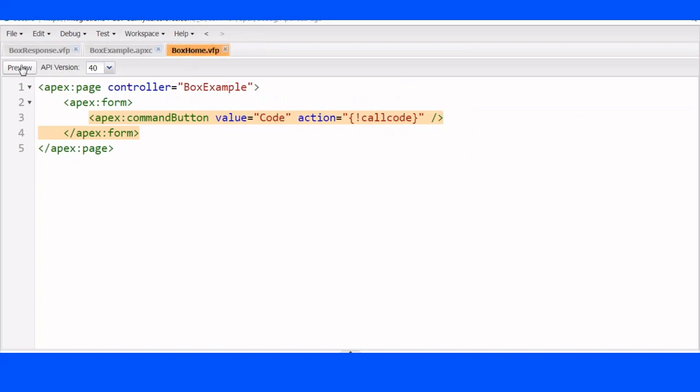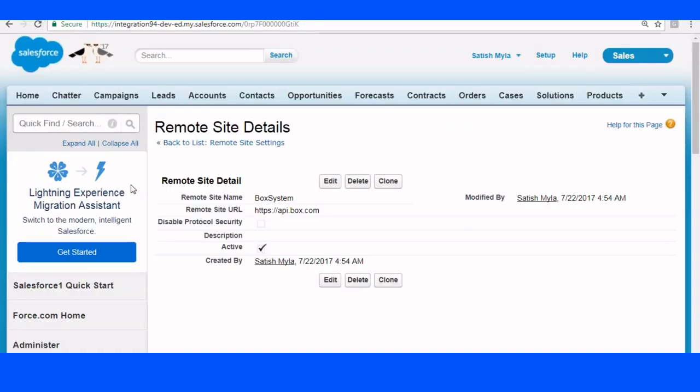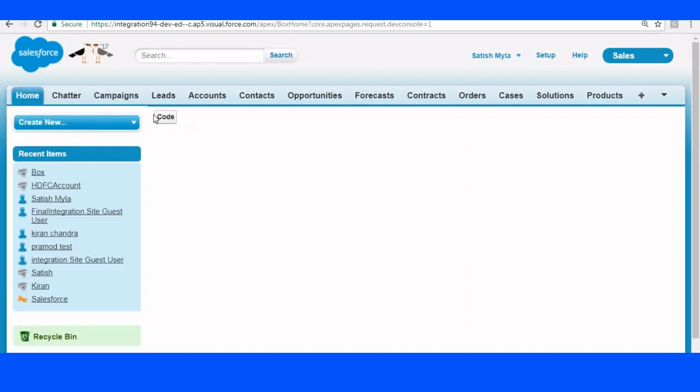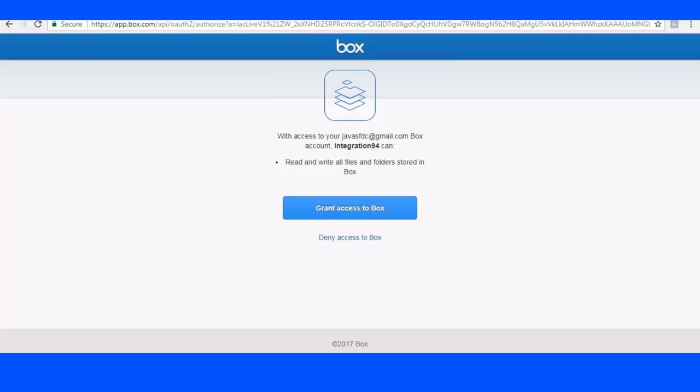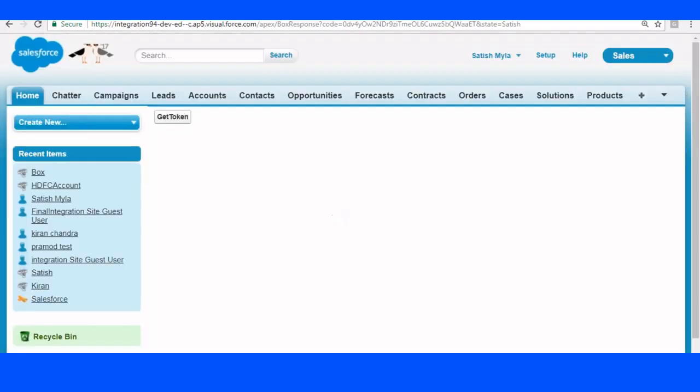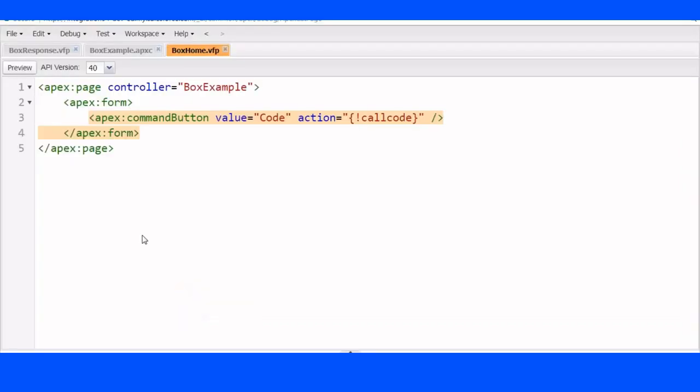So we have seen the first step, that is the code is coming properly. Let us do the second step and see whether we are getting the access token properly or not. So grant the access, get token, authorization field.